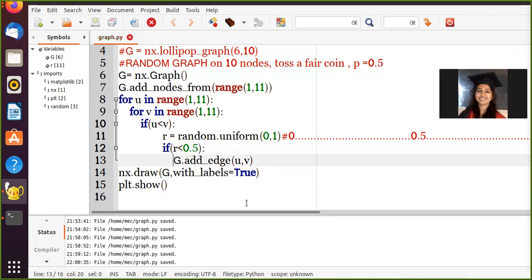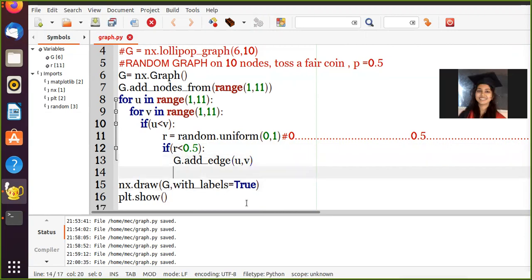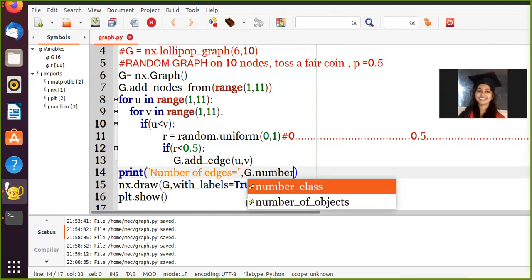So we are done. And let me do one more thing. At the end, let's also see how many edges are there in this network. So I'm going to print the number of edges, and you have a function for that, which is simply g.number_of_edges. Straightforward.